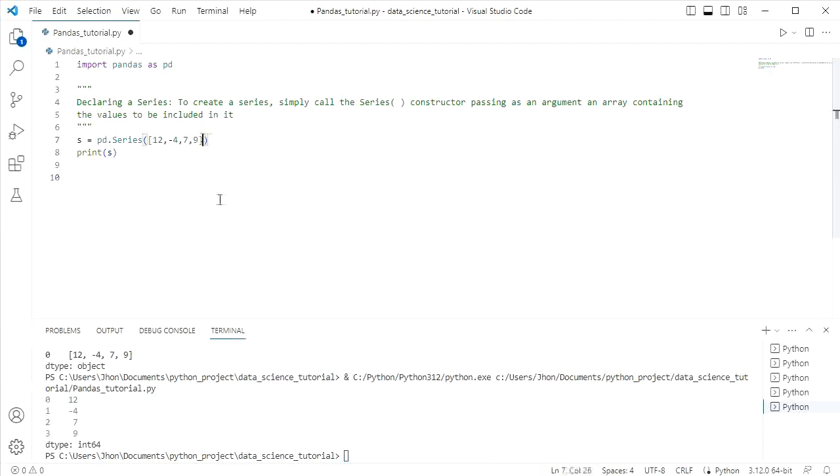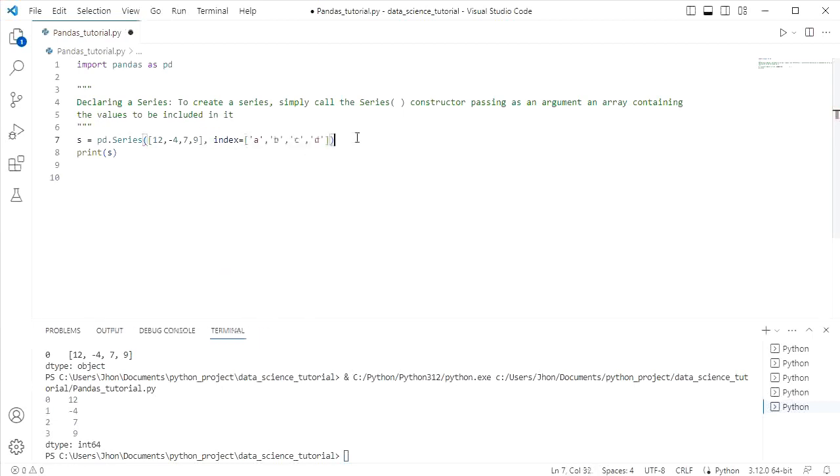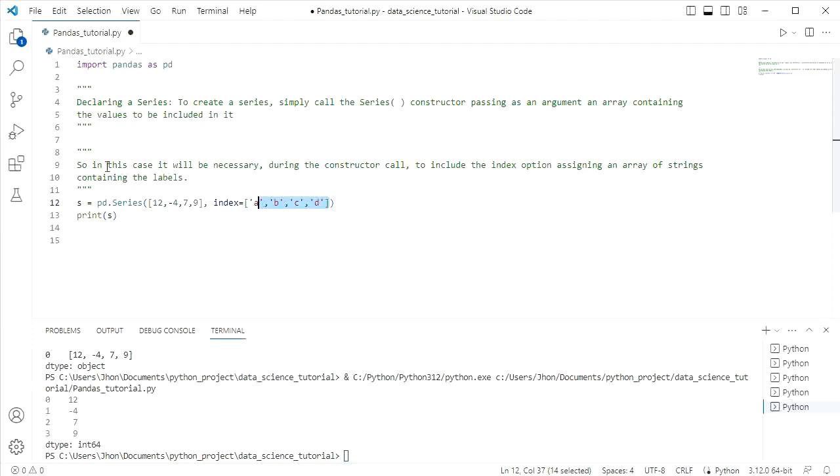So now we will specify the index. In this case it will be necessary, during the constructor call, to include the index option assigning an array of strings containing the labels. Now you can see here we got an alphabetic index instead of a numeric index.